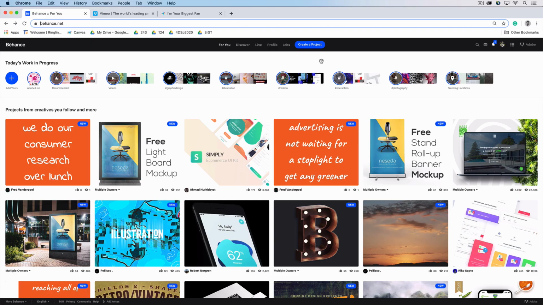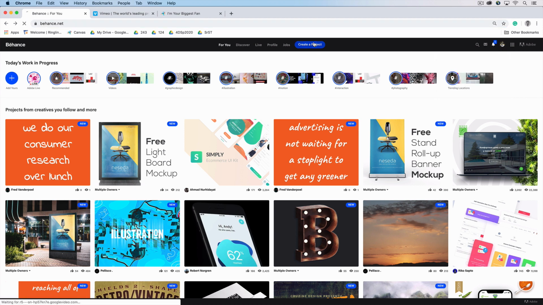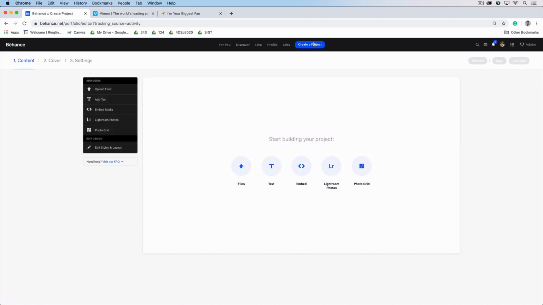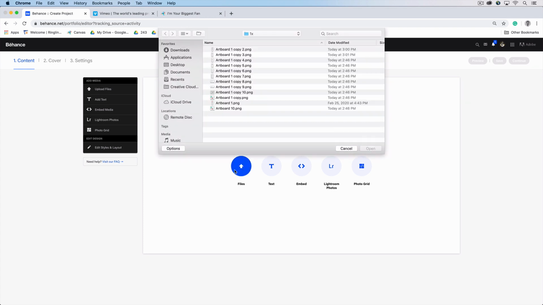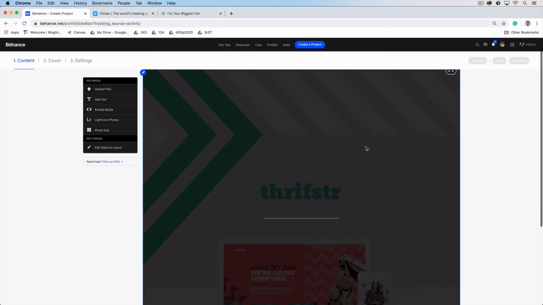Okay, so our first step is to go to behance.net. You'll want to log into your profile, and if you don't have a profile, now's a good time to set it up. So once you're logged in, it's pretty simple. You just create a project. It'll jump you over to the project editor. There's two places you can upload files. Doesn't matter which one you click. I'm going to upload my hero header to start with.